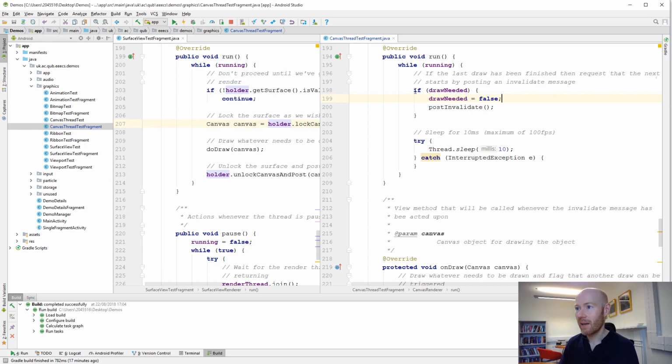The worker thread will set it to be false. And then whenever we have finished doing the draw, which will be in the UI thread, it'll set it back to true. So one thread will set it to false, the worker, one thread will set it to true, the UI thread. And that sort of iteration enables these two threads to work out when they can actually do things.